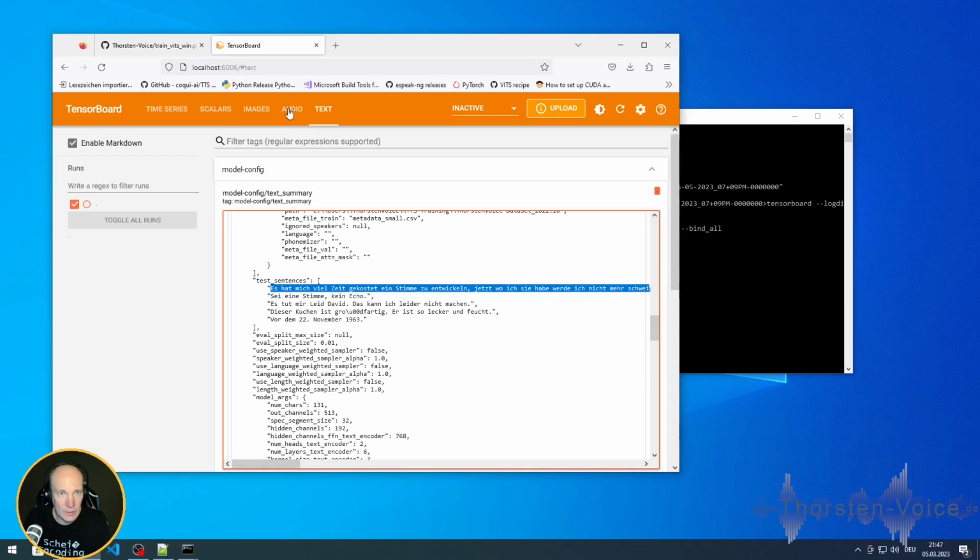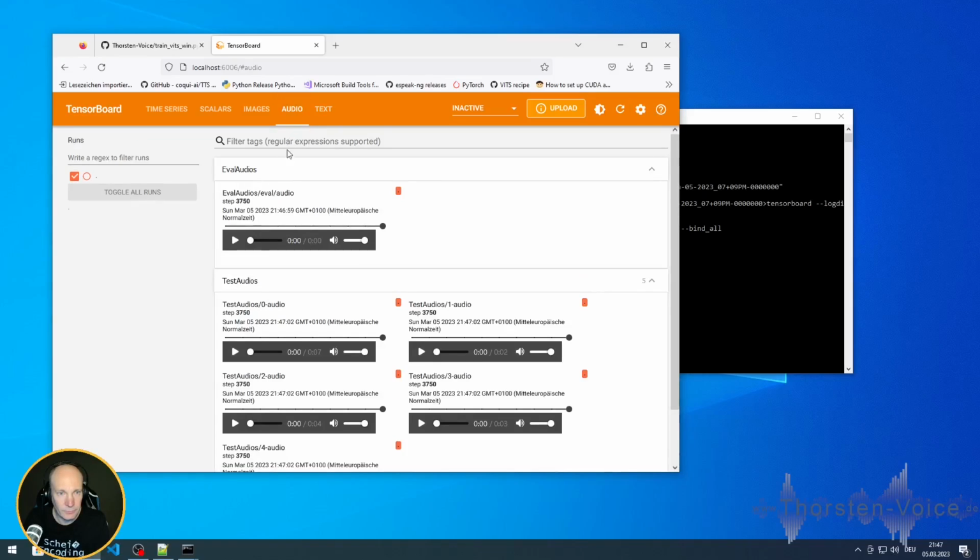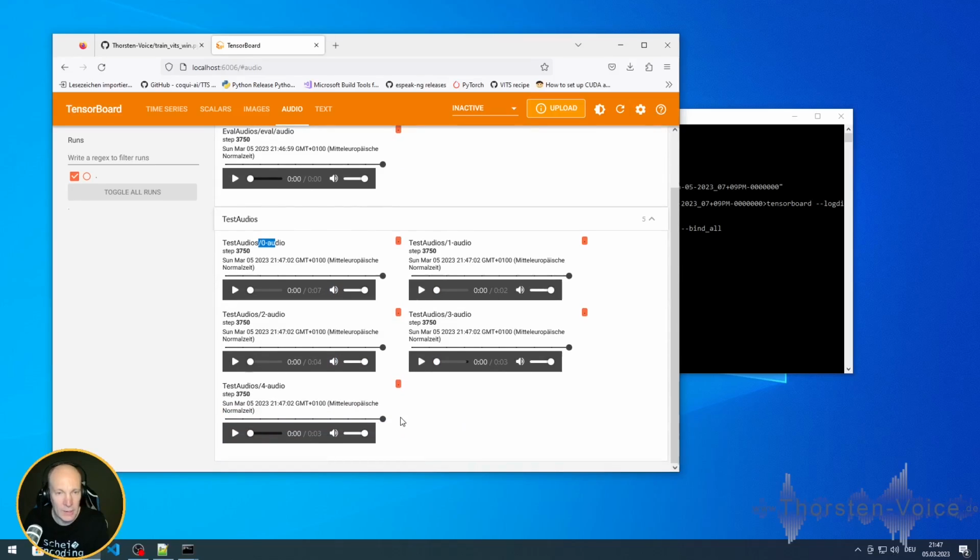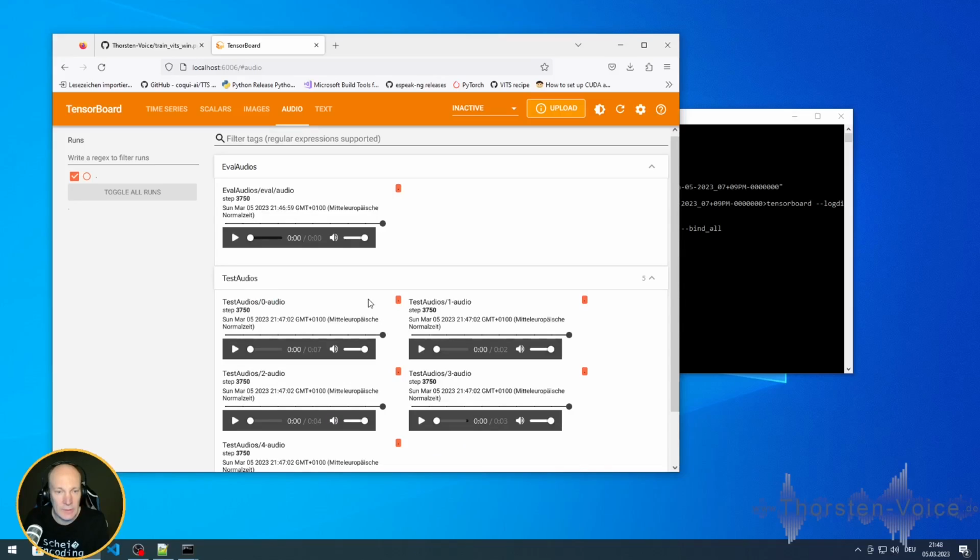So let's go to the audio tab. And as you can see, we have reached step 3750, which is by far not enough. But at least we can see that the first audio sample, with 7 seconds duration, is the longest. So 7, 2, 4, 3, and 3 seconds. This seems to make sense at least. So now let's play back the first sentence.